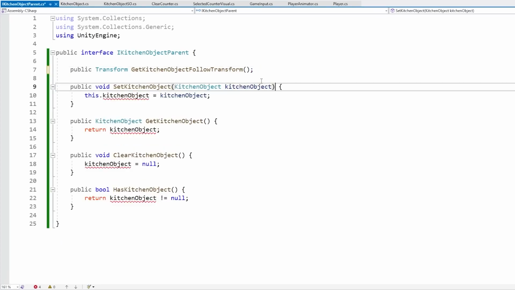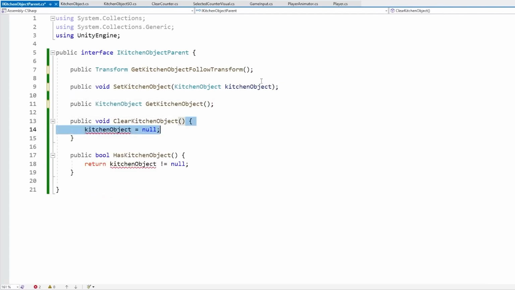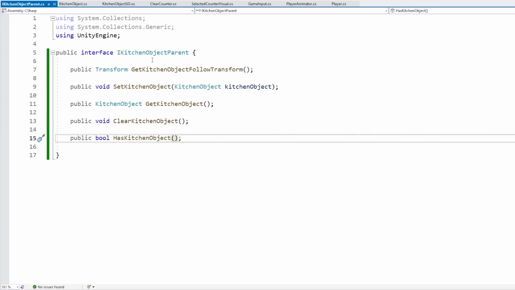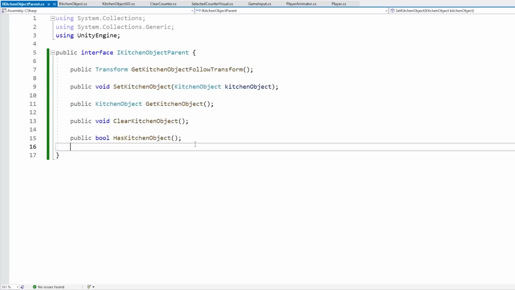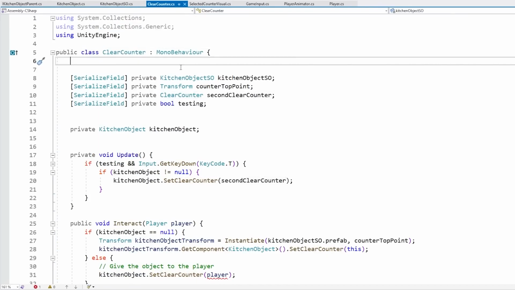So we just define the function and put a semicolon. Just like this, just the function definition with the exact signature. Okay, so now that we have defined our interface and all of the functions that we wanted to have, now let's go onto the counter script. So over here on the ClearCounter script, let's implement the interface.